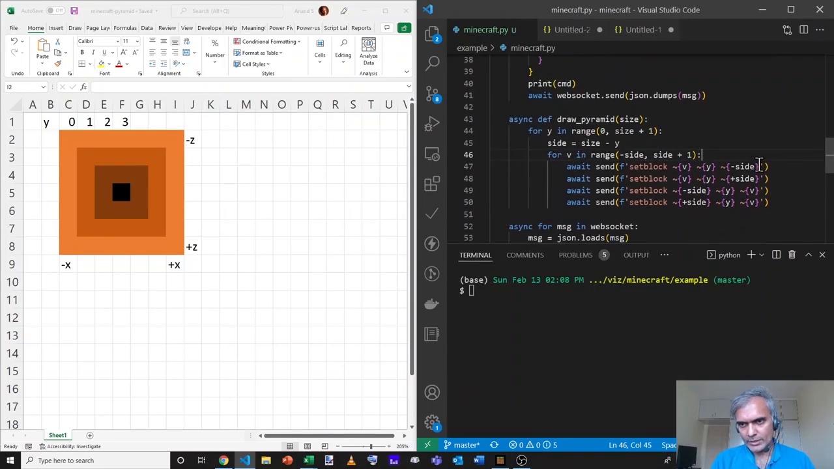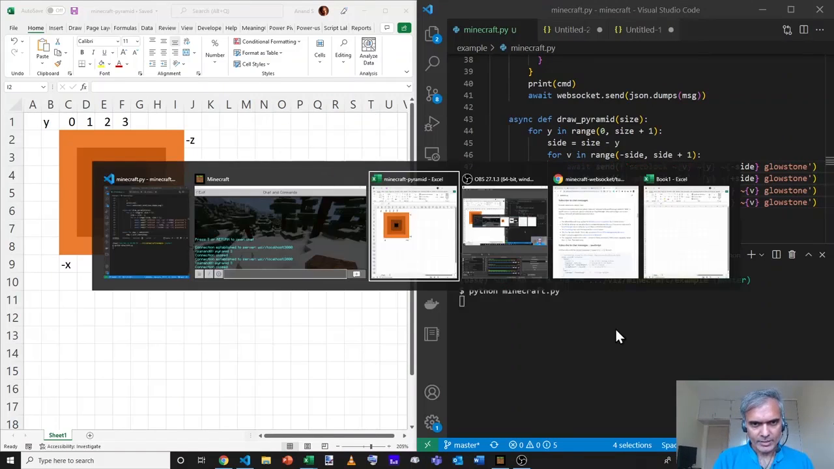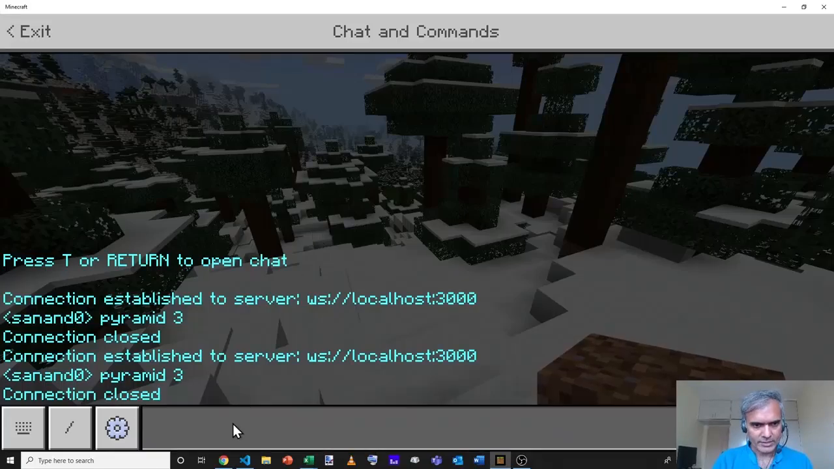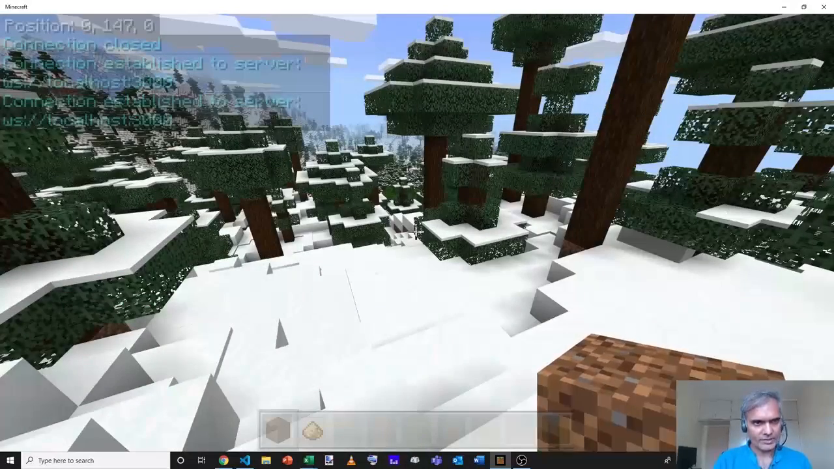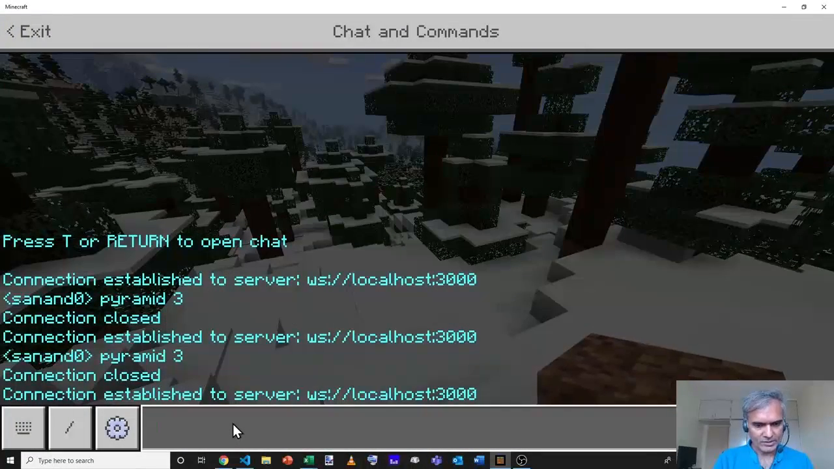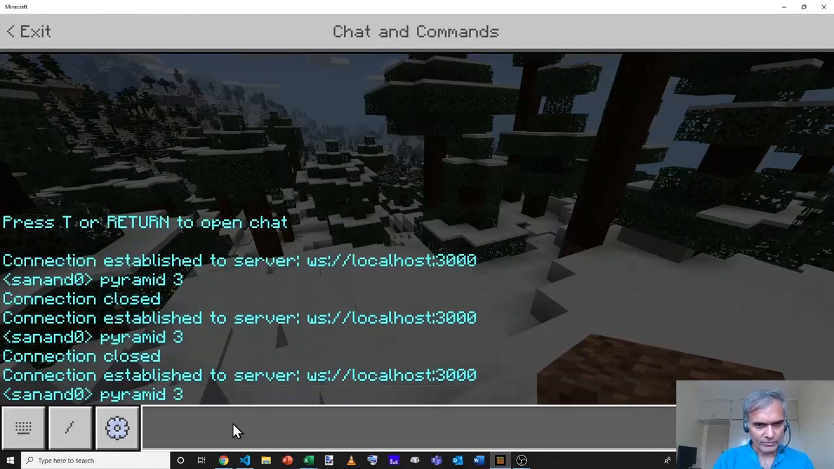Oh, I forgot to add glowstone here. So let's do that. Glowstone. And now let's run python minecraft.py. And while that's started, I'm going to connect to the localhost server. It's connected. Now let's run pyramid 3.